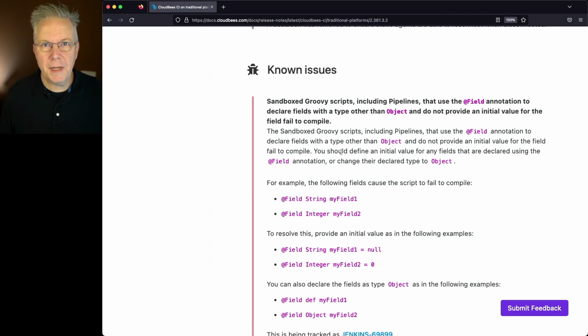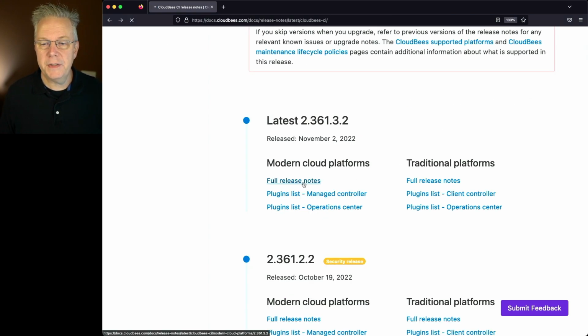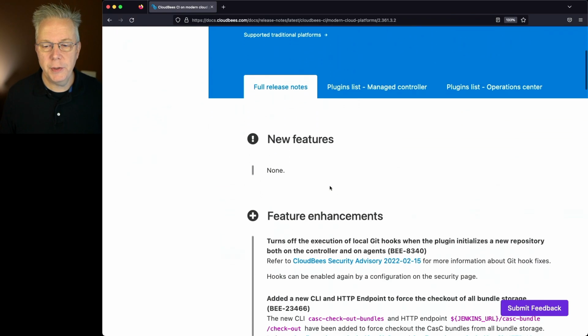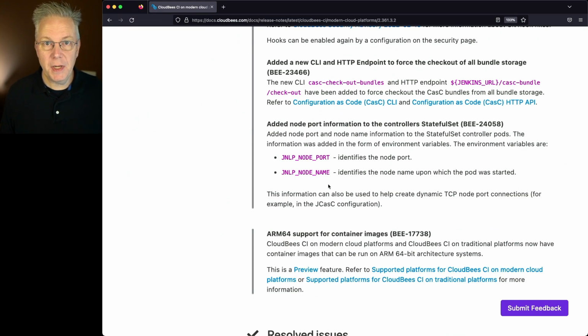Now let's go over and take a look at a couple of items that are specific to CloudBees CI for modern cloud platforms. We'll go ahead and click on Full Release Notes, and let's scroll down to feature enhancements. The one item that's specific here for modern cloud platforms is that node port information has been added to the controller's stateful set. So now at this point, there are environment variables that are available that you can look at for the JNLP node port and also the JNLP node name.